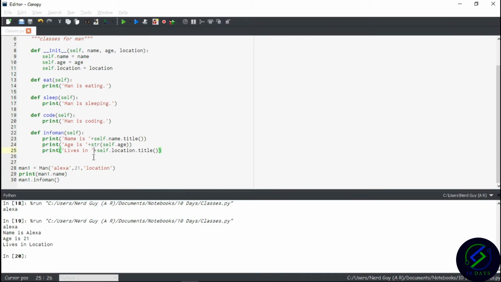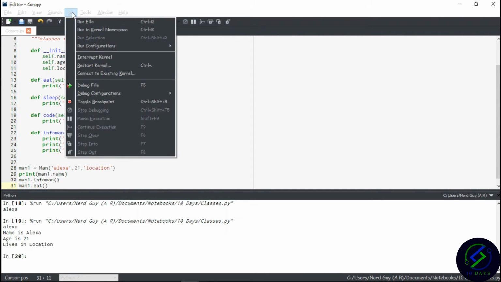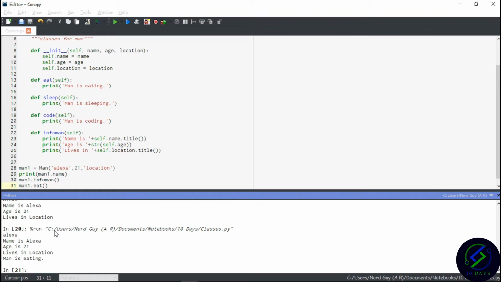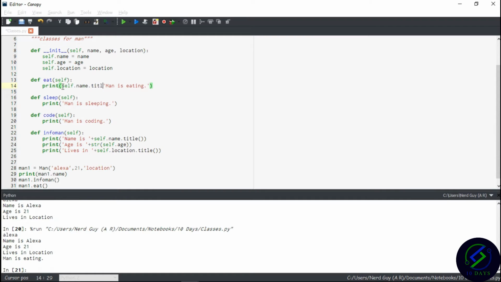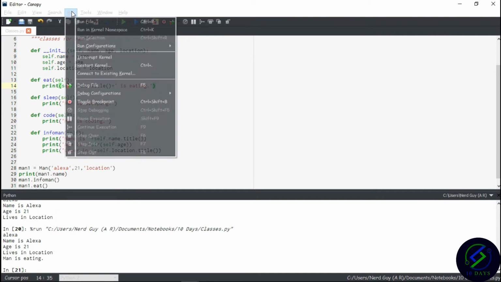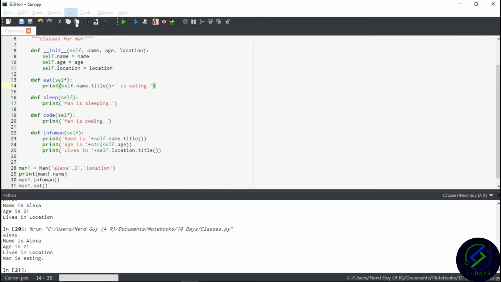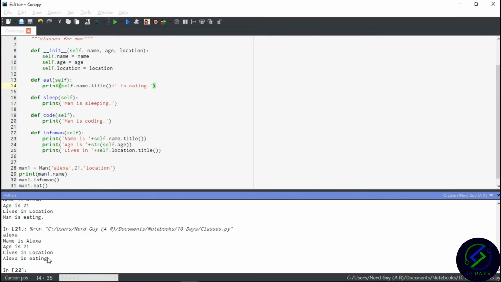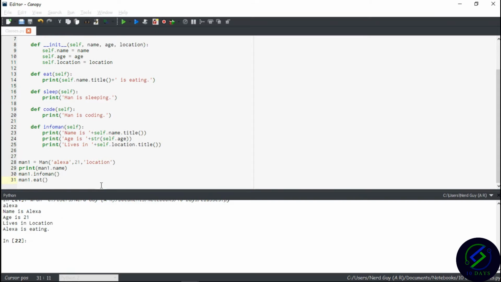Now let's call another method. Let's say man1.eat. It will say man is eating, and see, okay, man is eating. But let's say I don't want to say man, I want to mention the name here. So I can say self.name.title() and then I will say is eating. Just run it again, and see, Alexa is eating.